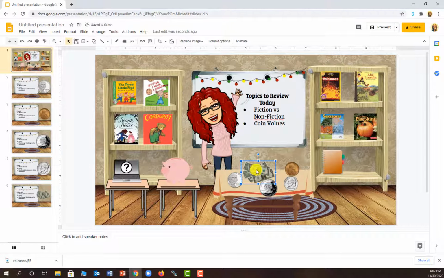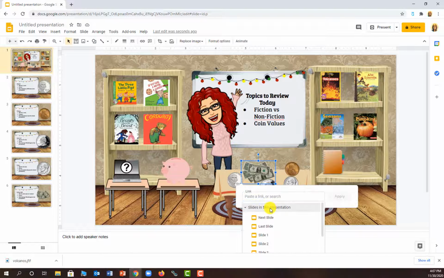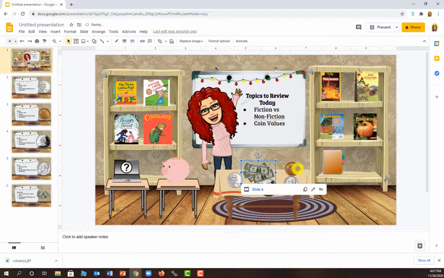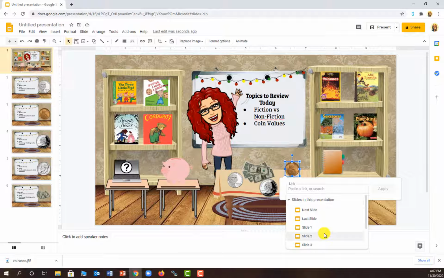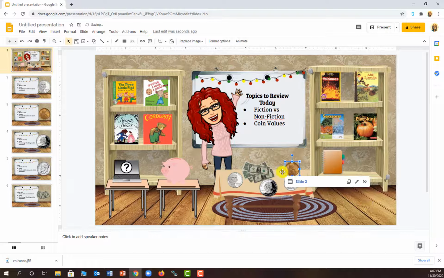And so I just want to do that for all of these. So the dollar bills, link slides in the presentation, and those go to number 6. Apply. The penny goes to link slides in the presentation. The penny's number 3. Apply, so on and so forth till you have all of them linked up.